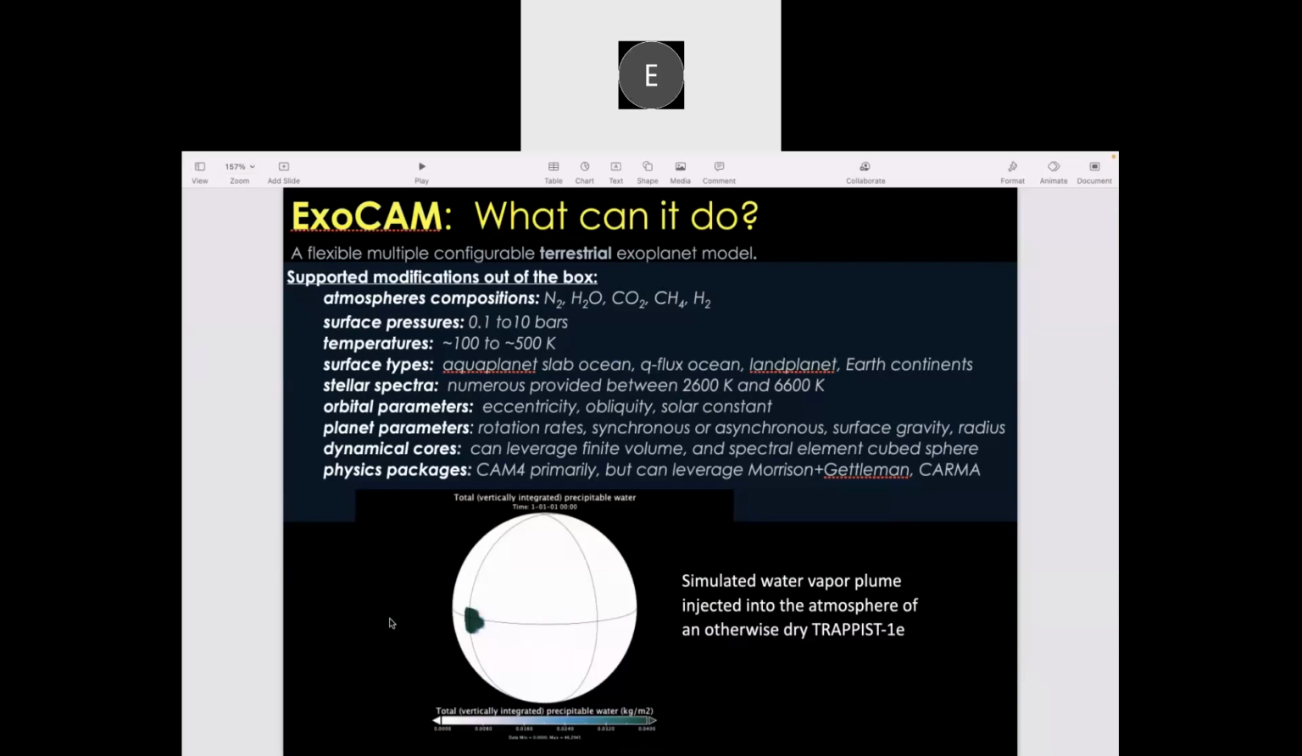Currently out of the box, we have N2, H2O, CO2, methane, and hydrogen. Surface pressures anywhere from 0.1 bars up to 10 bars. Temperatures from 1 to 500 K. Those limitations are predominantly based on the limits of the k-coefficients that are built in at the moment. Surface types: right now we have aquaplanet, slab ocean, Q-flux ocean, and land planets. Stellar spectra: there are numerous already provided, from 2600 K, so TRAPPIST-like, all the way up to F stars. You can change orbital parameters, eccentricity, obliquity, etc.